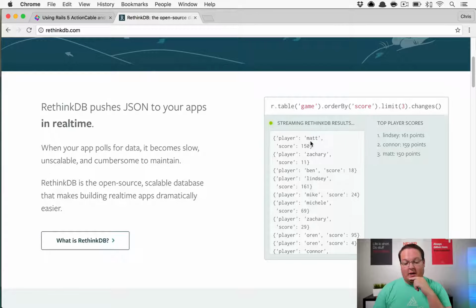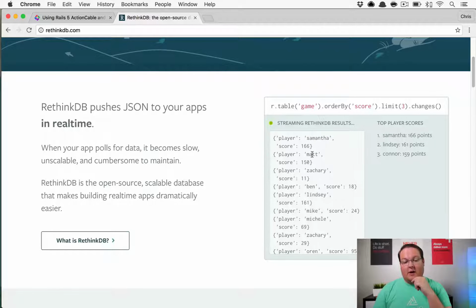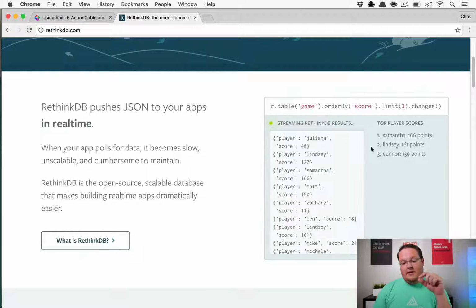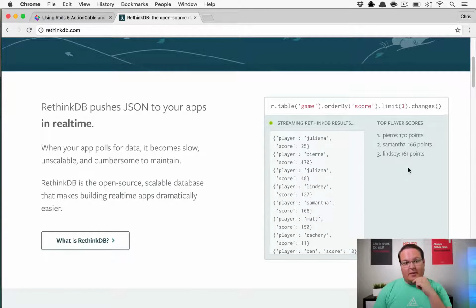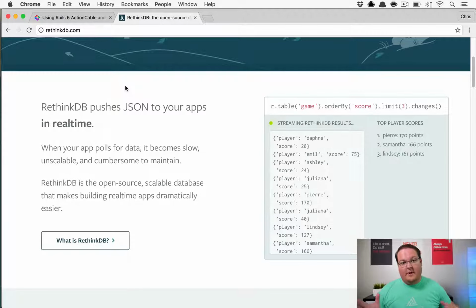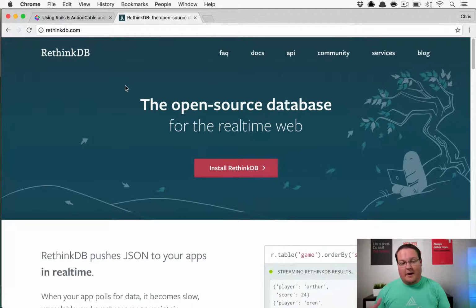So this example here is basically generating records in RethinkDB, and they're just watching the stream happen. Anytime one comes up that's higher than the other player's scores, it will put that inside the top player scores there, which is pretty interesting. So the idea is that your database understands that real time is more important these days, and so you can use this database to power your real time updates.